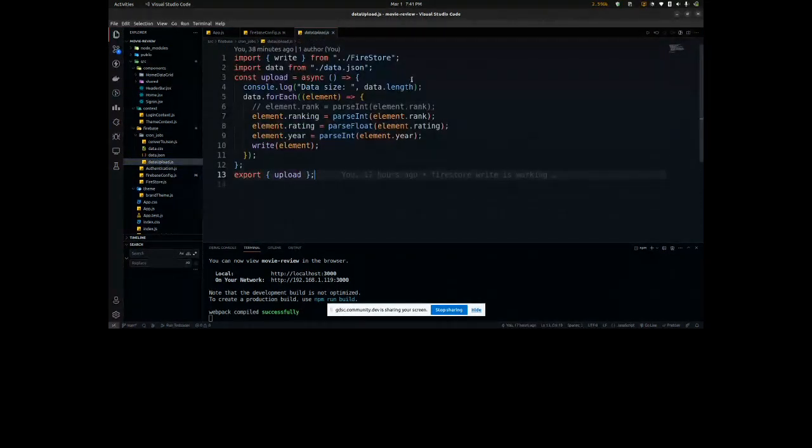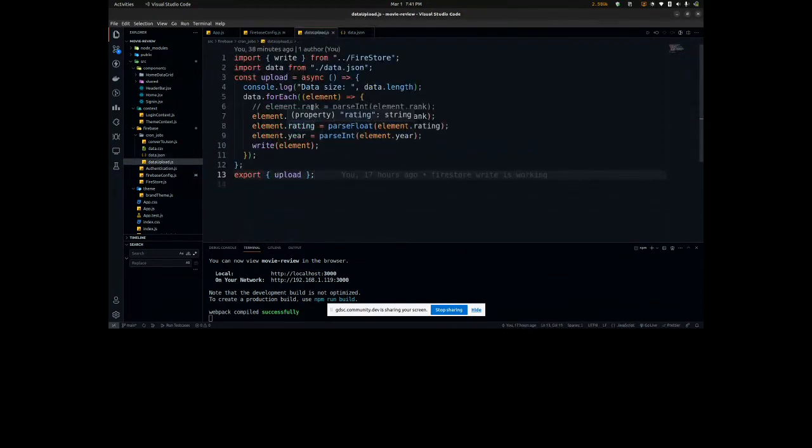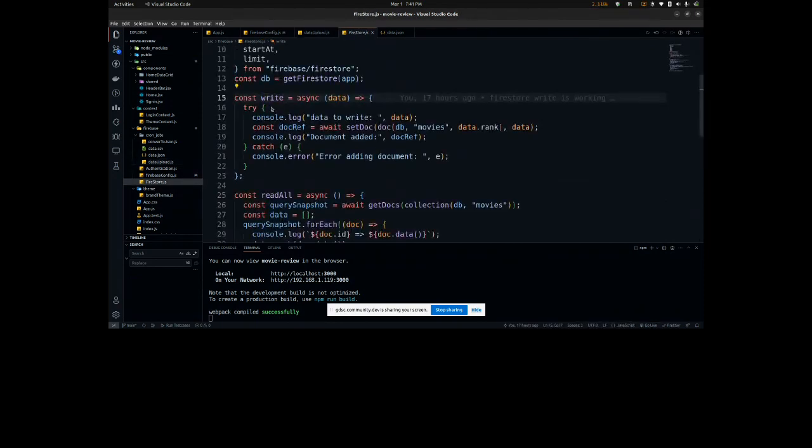So I have this JSON document right here. If you can see here, this JSON document has these fields. I will be looping over these fields in this file, and every time I loop over a file, I will do a write. This write function is actually from the Firestore file.